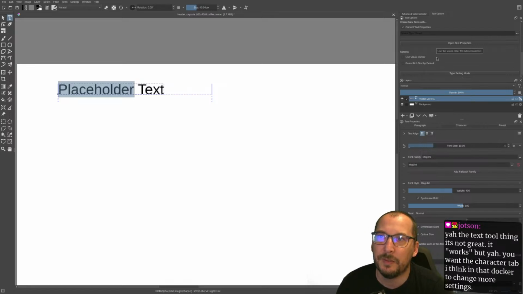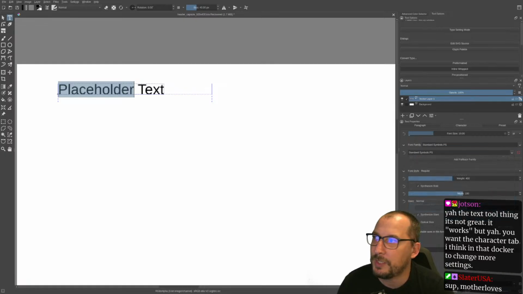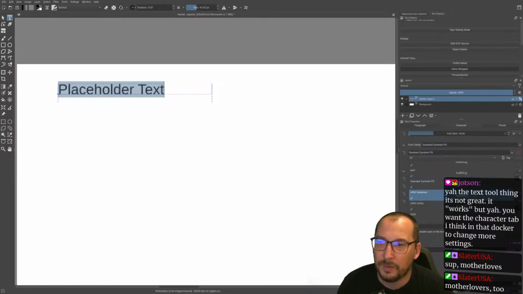Character tab. Character. Now we're serif again. Bruh. Let's try changing it to something else. Nope. So do I apply this somewhere? What are we doing here?